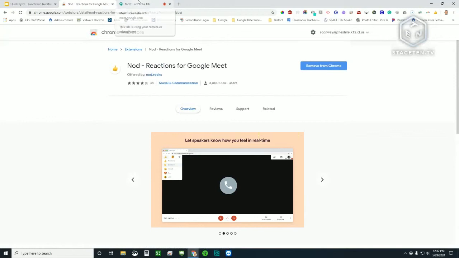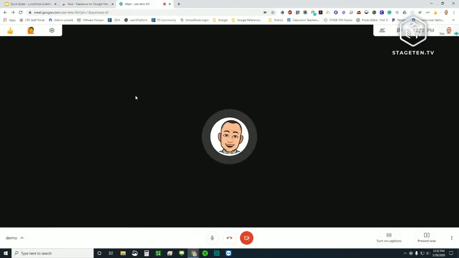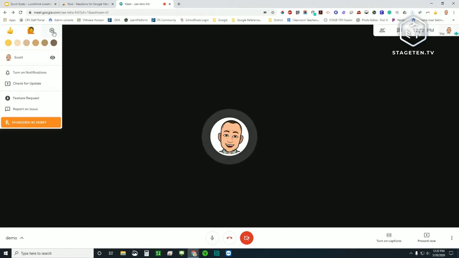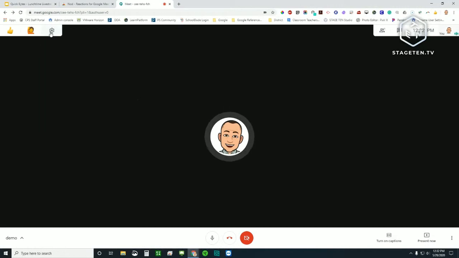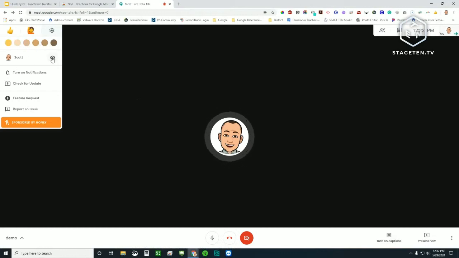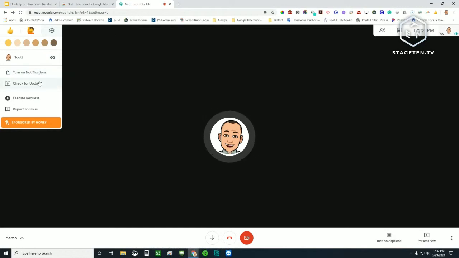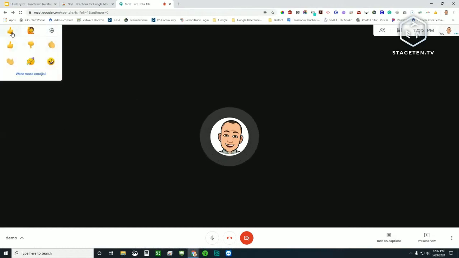Once you install it and you open up a Google Meet, it will show in the upper left-hand corner. You can see there's a little settings icon. You can change different tone, you can change the name. You can either hide your full name, show just your first name, or show your full name. You can turn on notifications, check for updates from the extension itself, or put in a feature request if you have something you want to share as an improvement.